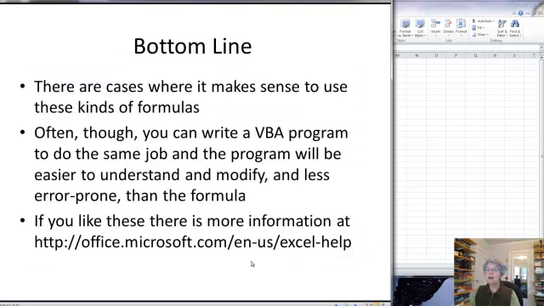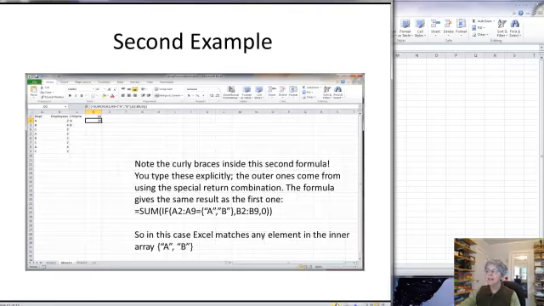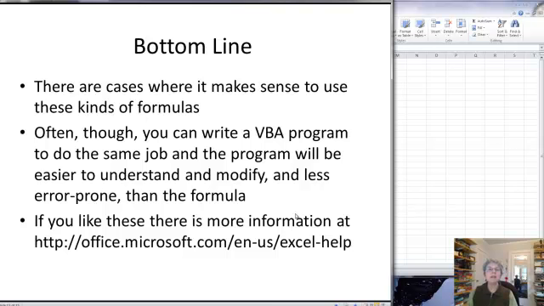So my bottom line on this, there are cases where it makes sense to use these kind of formulas, but I'm sorry, I don't think it's very intuitive at all that this formula works the way it does. And the documentation on this isn't all that great. So play around with these if you want, but my feeling is between using SUMIFs, COUNTIFs, and programming, you can probably produce something a little bit clearer than you can with an array formula, and less error prone as well.